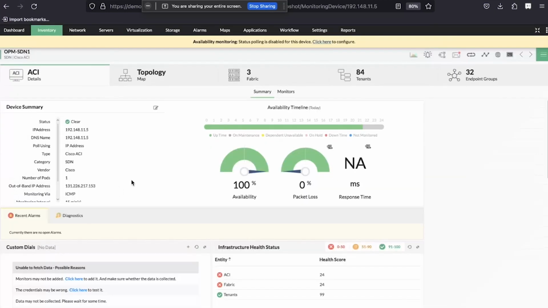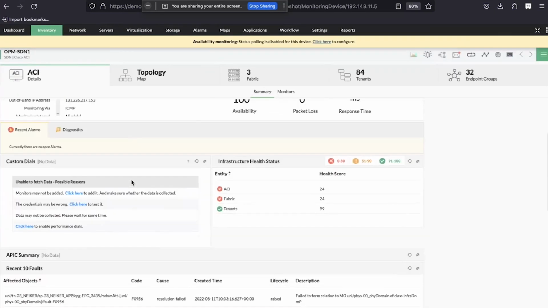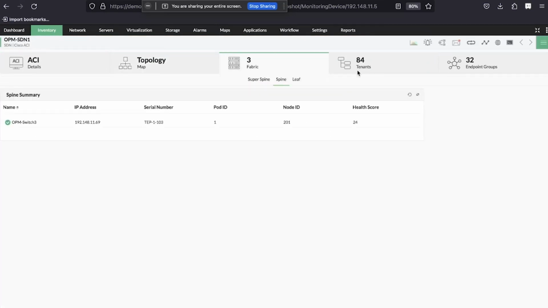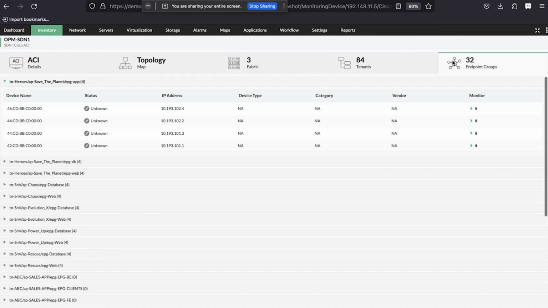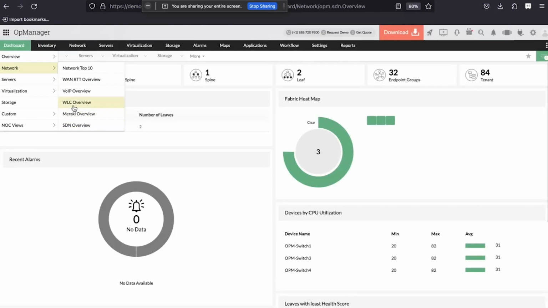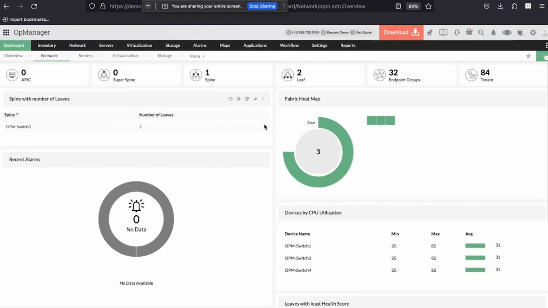Select it. So again, you have all the overview information. You have the topology. You have the fabrics, the tenants, the endpoint groups. Everything is provided right here. And again, just the same, you have an SDN overview dashboard, which is specific for your Cisco ACI and other SDN environments. And yeah, that's how you can monitor Cisco ACI.